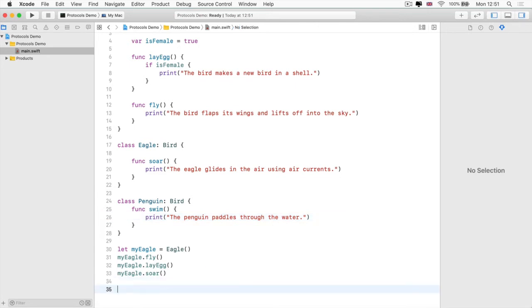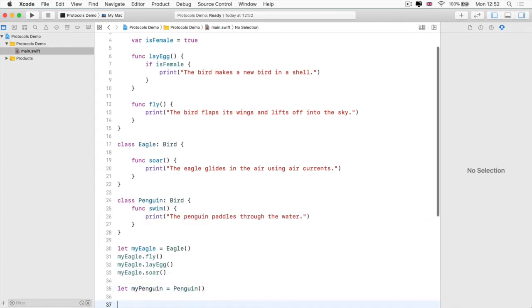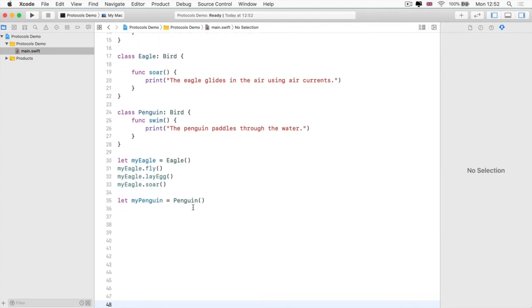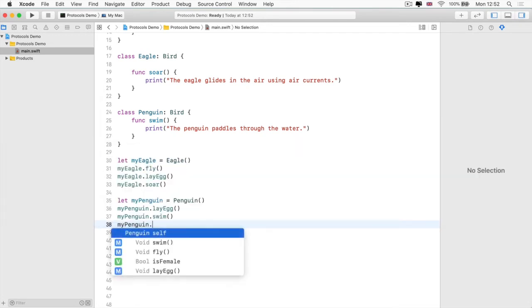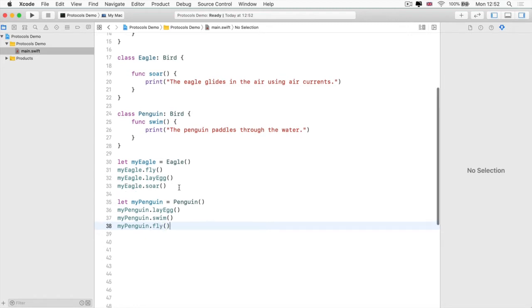So let's say that we create an object from our penguin class. We'll call it my penguin. And this is, of course, created from the penguin class, and we initialize it. And now my penguin is able to lay eggs, it's able to swim, but curiously, it's also able to fly. It inherited that method because it's a bird. But as you may already know, penguins can't actually fly. Their wings are far too small to be able to support themselves in air.